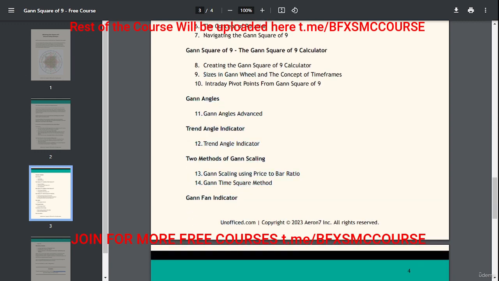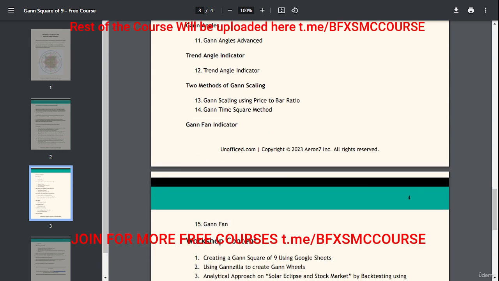These are the bonus content, like we already discussed the Gann angles part. So in this part, I shall be completing the entire arc of the Gann angles, because with Gann angles, there are many advanced parts which are not needed in the creation of the Gann square of 9, but are useful to know. And then I shall be talking about the trend angle indicator and the Gann fan indicator. And after that, I'll show you how to Gann scale a chart. You will not know the term Gann scale at all, because if you do not know Gann, there is no reason to know about Gann scale.